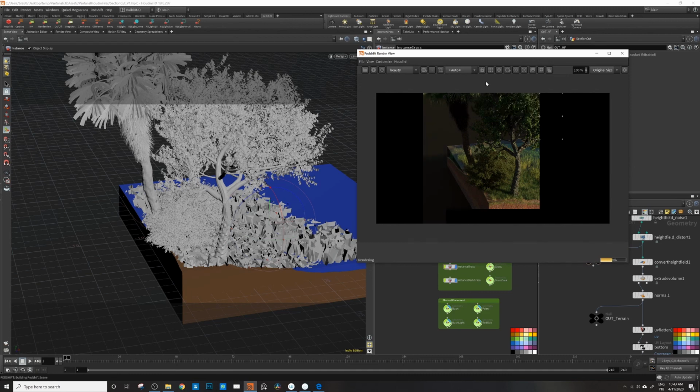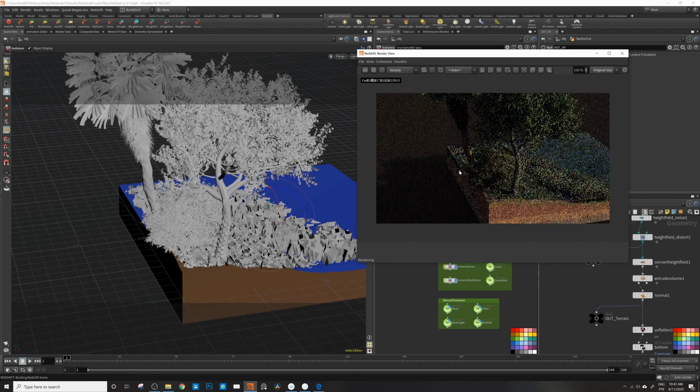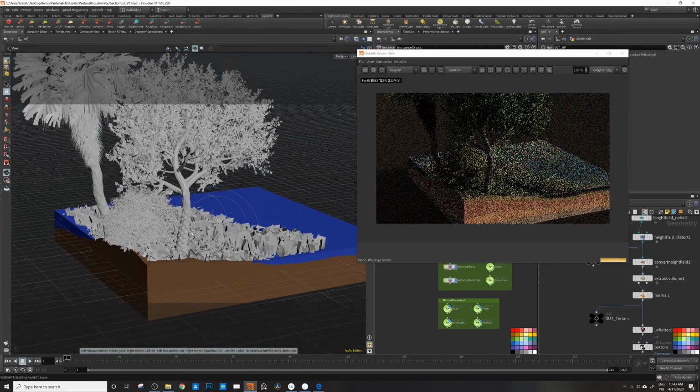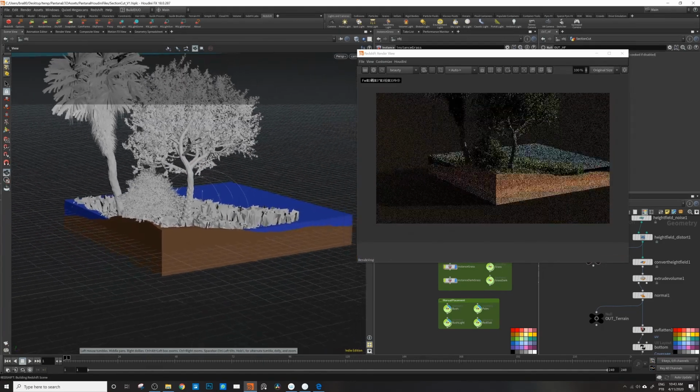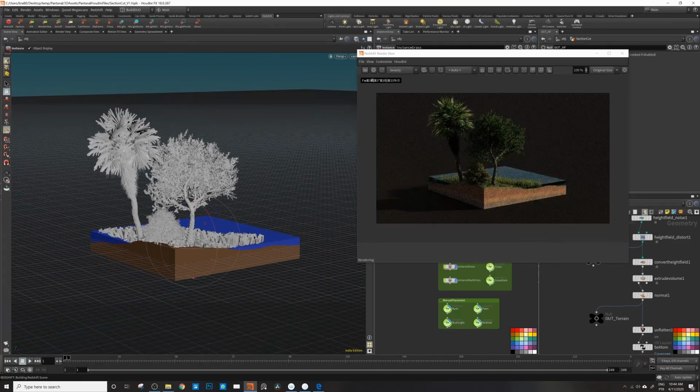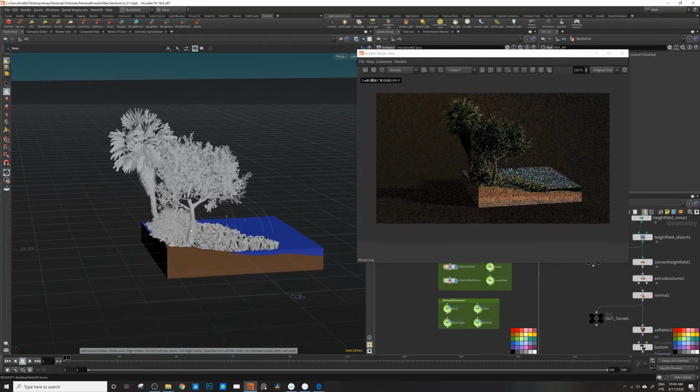I brought in one more species of grass just to make sure that we have all set. And here we are. We have a nice scene. That's the basis of our thing.